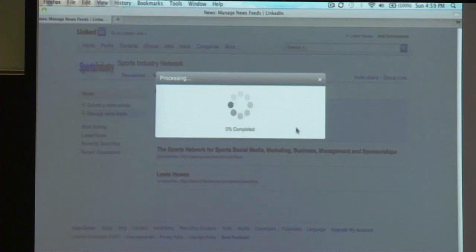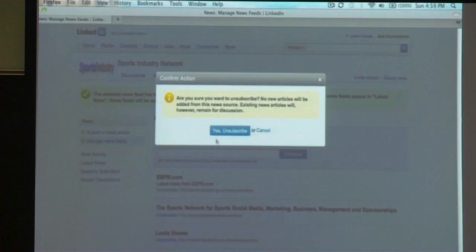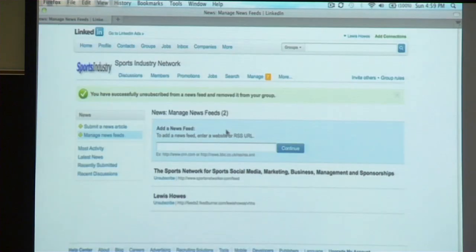Basically, you want to add your own news feed, because this will allow you to basically drive more traffic to your LinkedIn group from your website. So I've got my sports website, which drives, every time there's a new article published, it automatically goes into the discussions right here of my LinkedIn group, basically getting distributed out to 34,000 sports business professionals. So pretty cool. And I'm just going to unsubscribe from this one because I don't want ESPN to be in the group for that long.